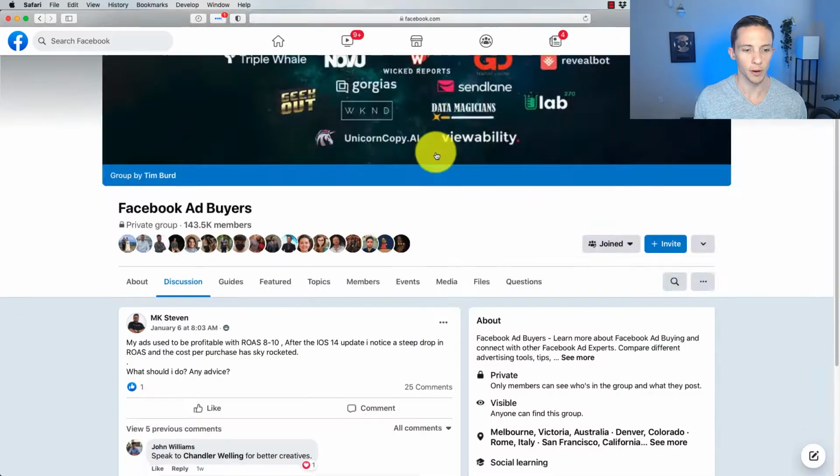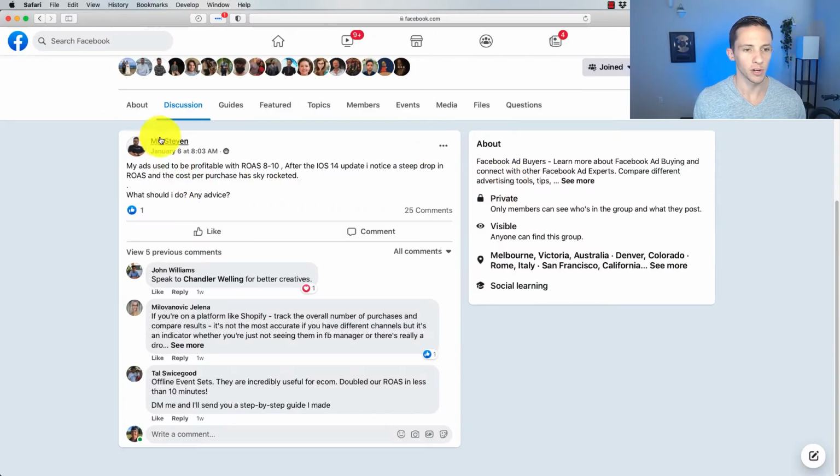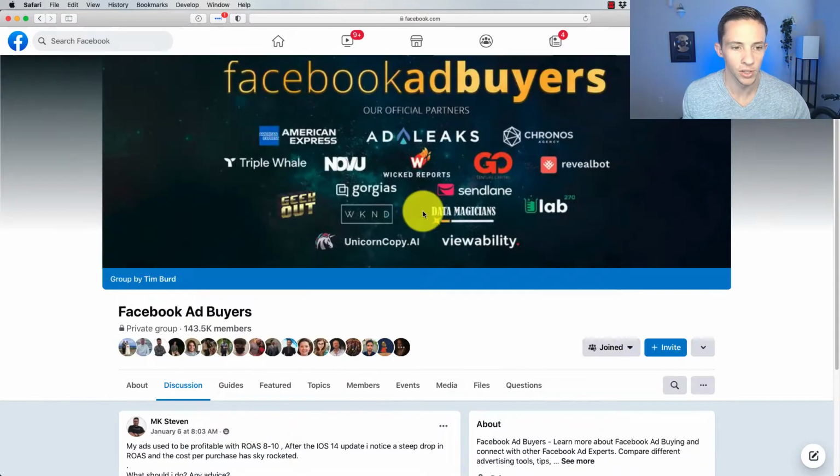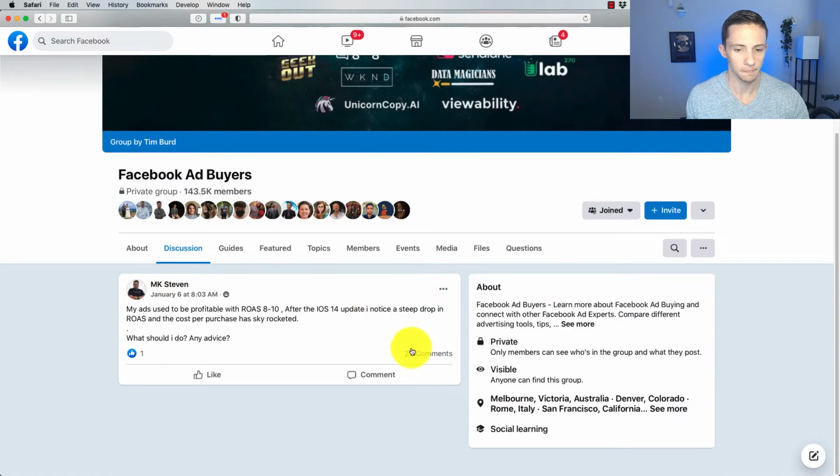So we see this post right here in a Facebook ads group: my ads used to be profitable with a return on ad spend of 8 to 10. After the iOS 14 update, I noticed a steep drop in ROAS, return on ad spend, and the cost per purchase has skyrocketed. What should I do? Any advice? So let's just look at some of the advice.